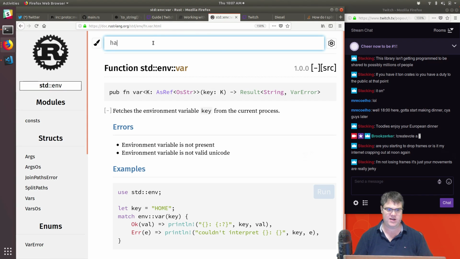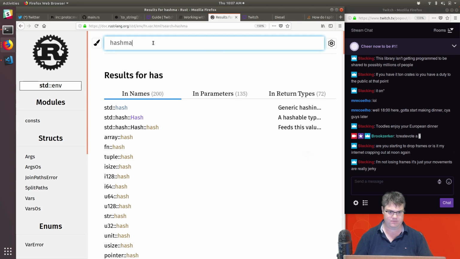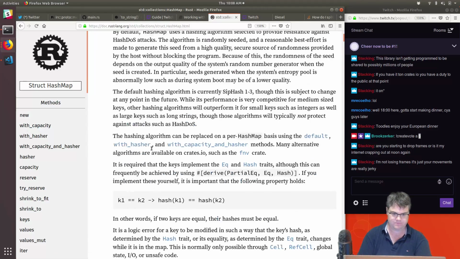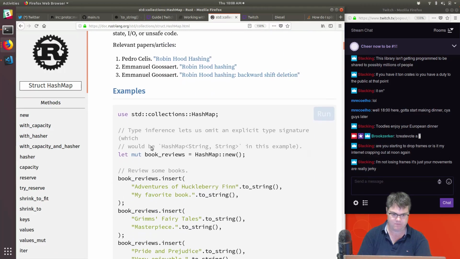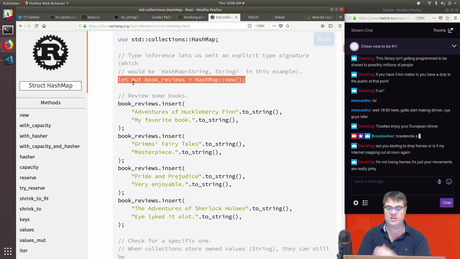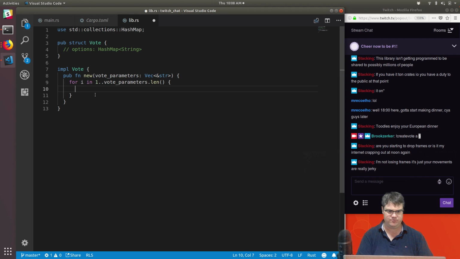All right, let's look for hash map. Okay, so we're going to initialize the new hash map. So we can call this in here, let votes equals HashMap::new.